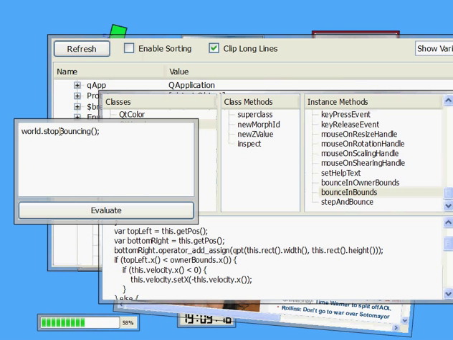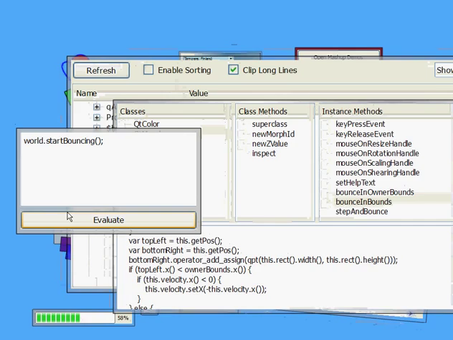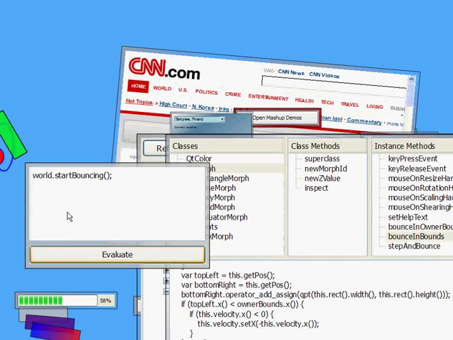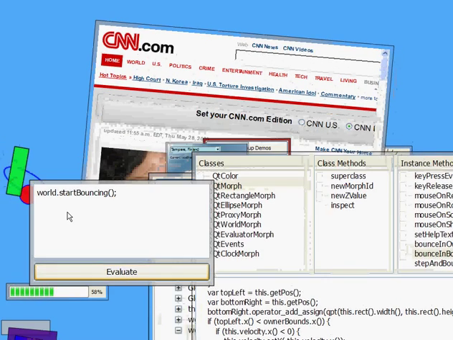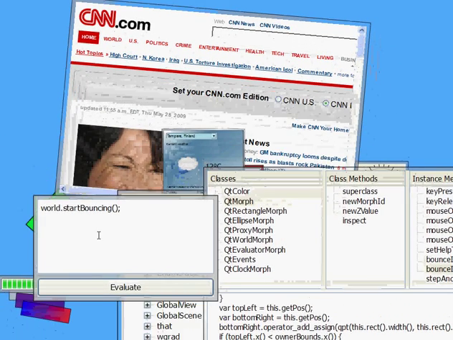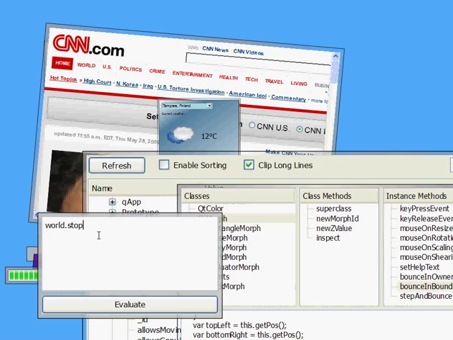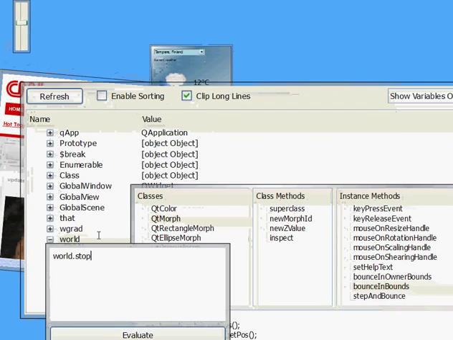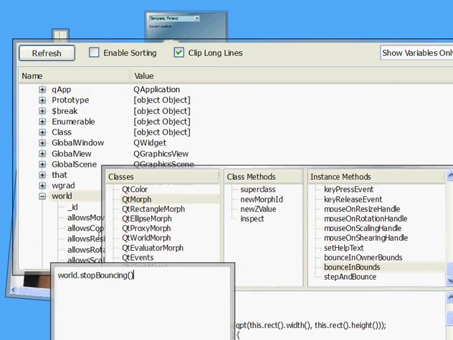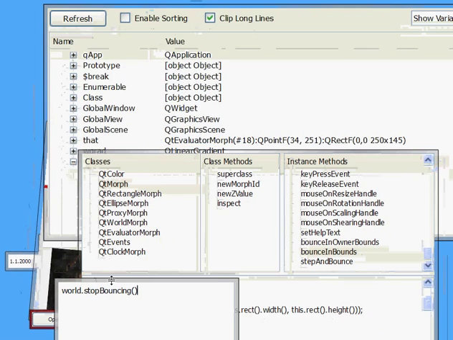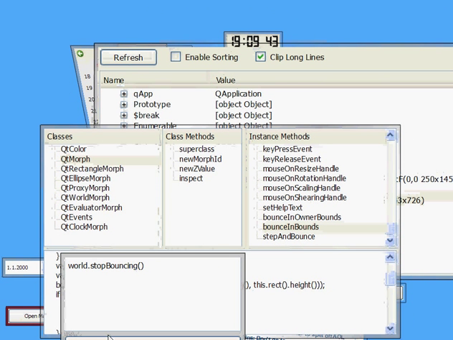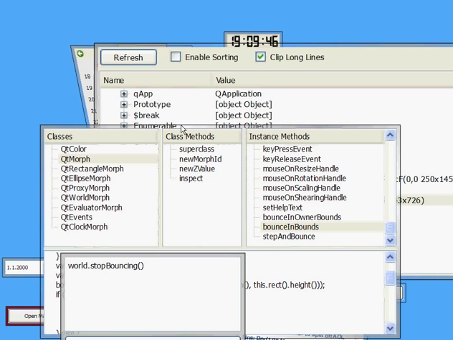Let me invoke start bouncing again, and now since we have these tools in the world, they will of course start bouncing off the walls as well. And let's stop it again. Stop bouncing. Oops, typing error. So alright, so you get the basic idea.